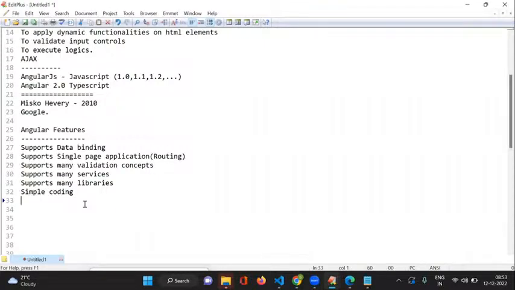So compared with JavaScript, coding is very simple in Angular. It is very simple coding compared to JavaScript.